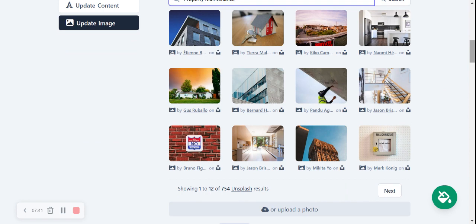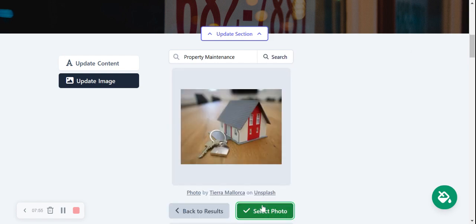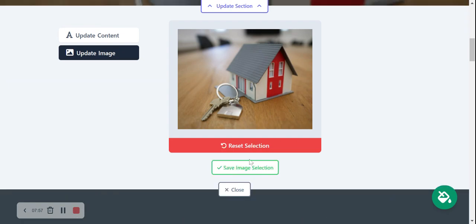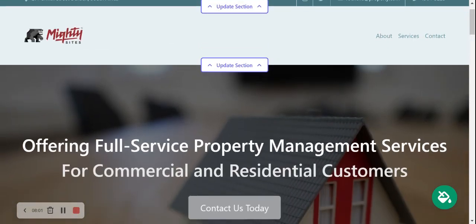No licensing required, royalty free, completely free to use, no fees involved except for the $9 a month for your website for MultiSites. So I'm going to go ahead and click on that one and save that, select photo and save my image selection and close. And look at that. I really like the look of that.